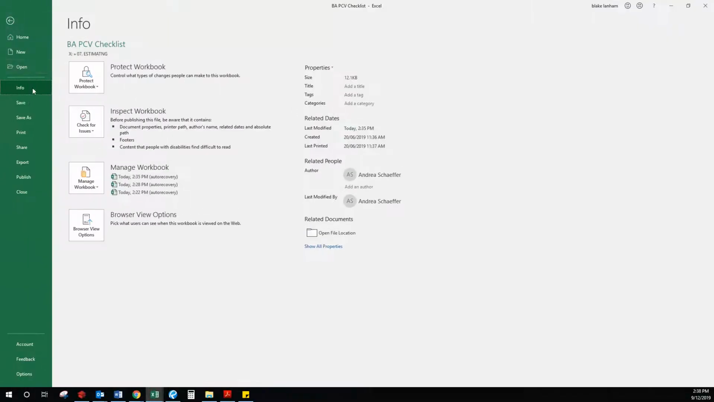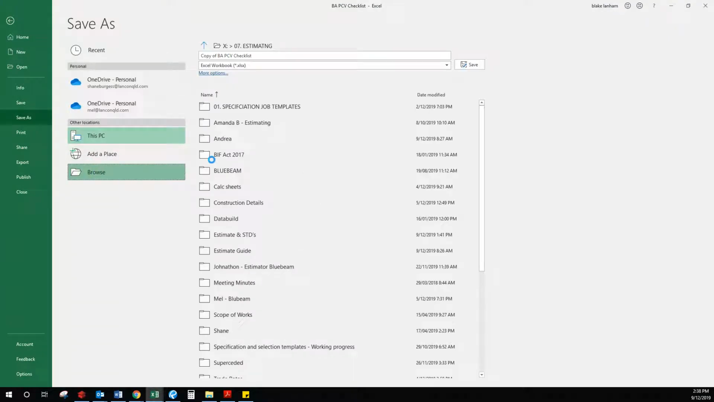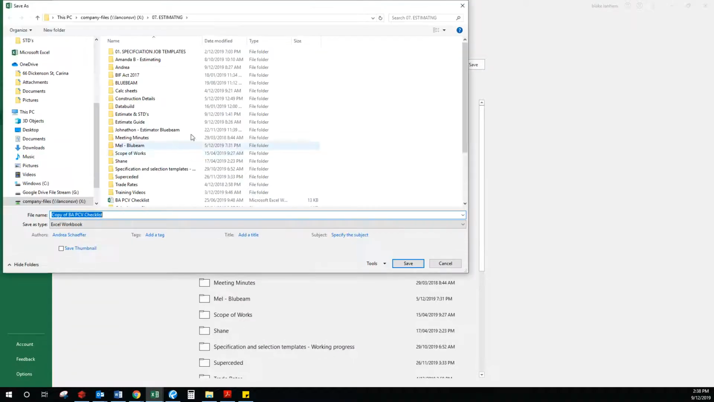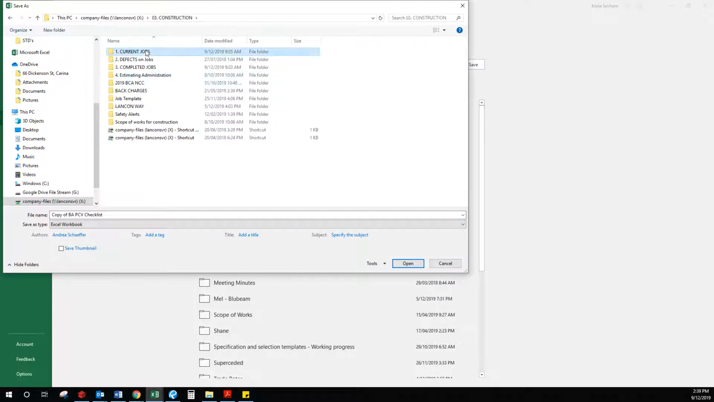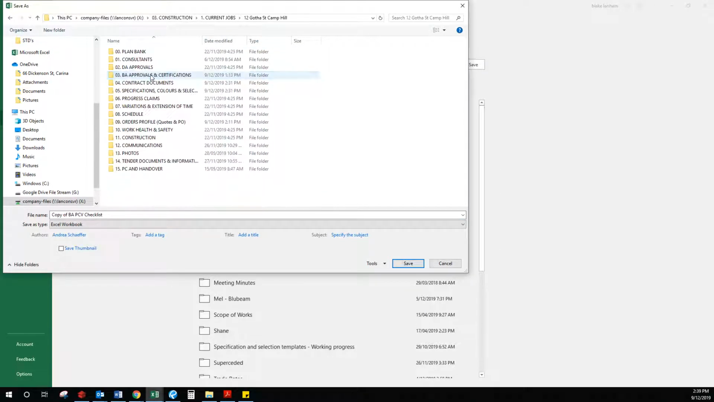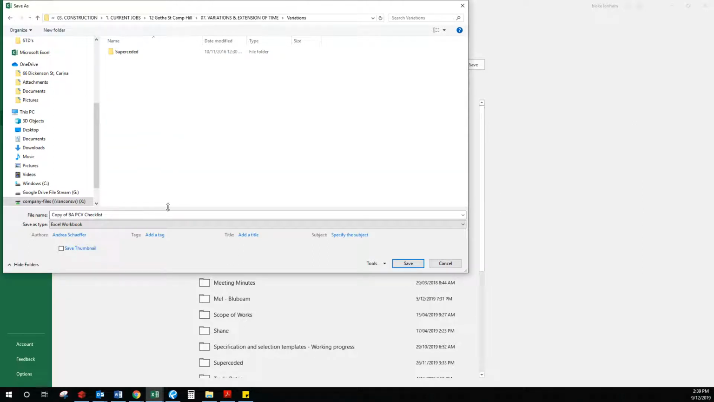So with this one, we'll just go File, Save As. We'll go into construction because this is a current job, into current jobs, into 12 Gotha, and then we save all of these in the variations. So this is just the BA PCV checklist for 12 GOT.